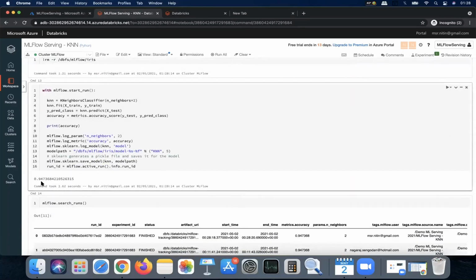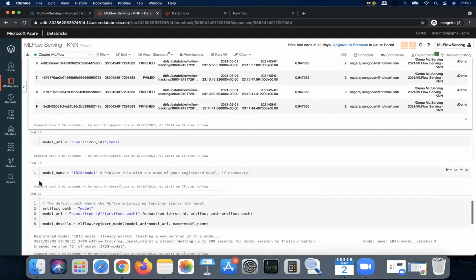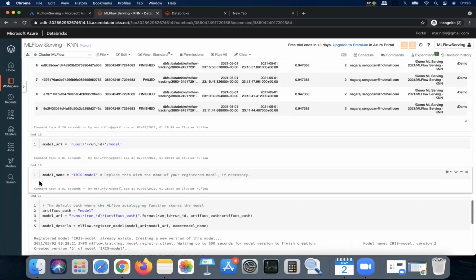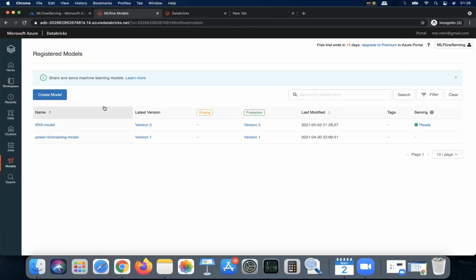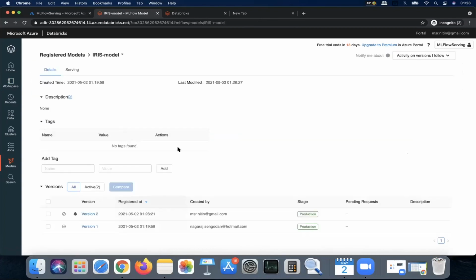We can see that there is an improvement to 94% in the accuracy of the model as we are using the KNN algorithm. The notebook has completed, and now let us go into the model and see the serving. We can see that in the iris model, version 2, which we ran just now, has been deployed, and we can see that version 2 is now in production.